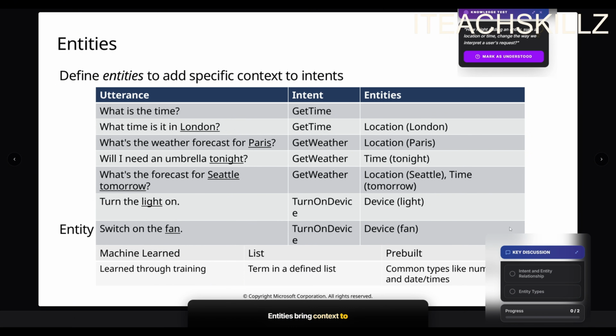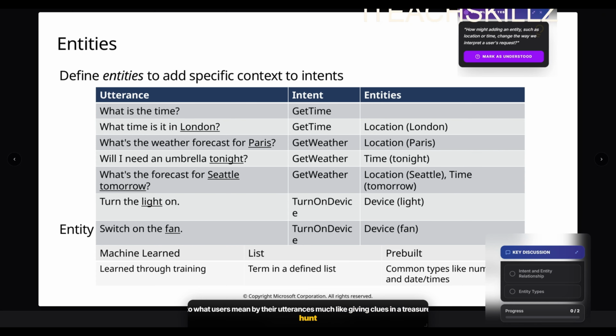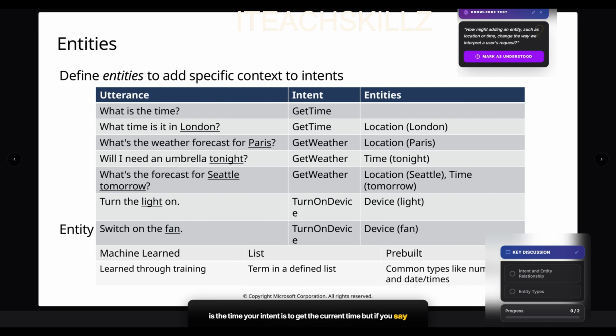Entities bring context to what users mean by their utterances, much like giving clues in a treasure hunt. Think of it this way: when you ask, "What is the time?" your intent is to get the current time, but if you say, "What time is it in London?" adding the entity of location, London, narrows down the answer specifically to that city. Now let's explore how entities can shape our interactions by identifying not just what we want, but also where and when we are asking about it.